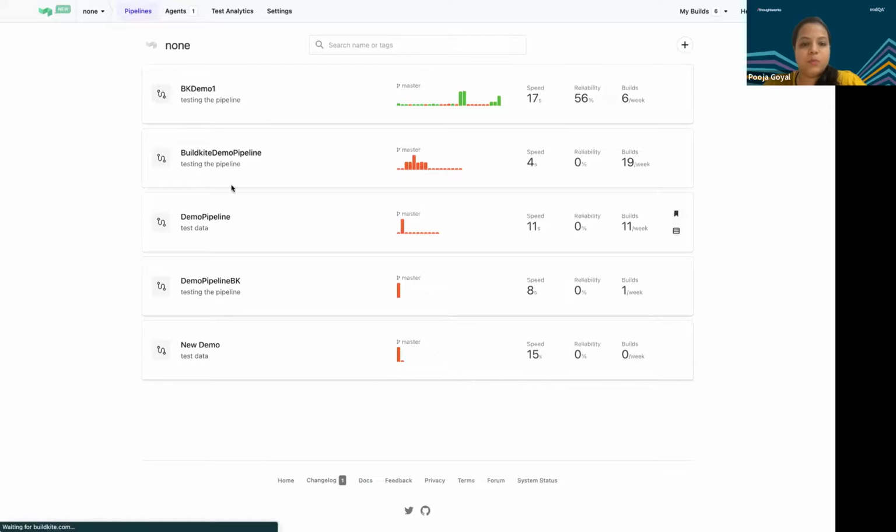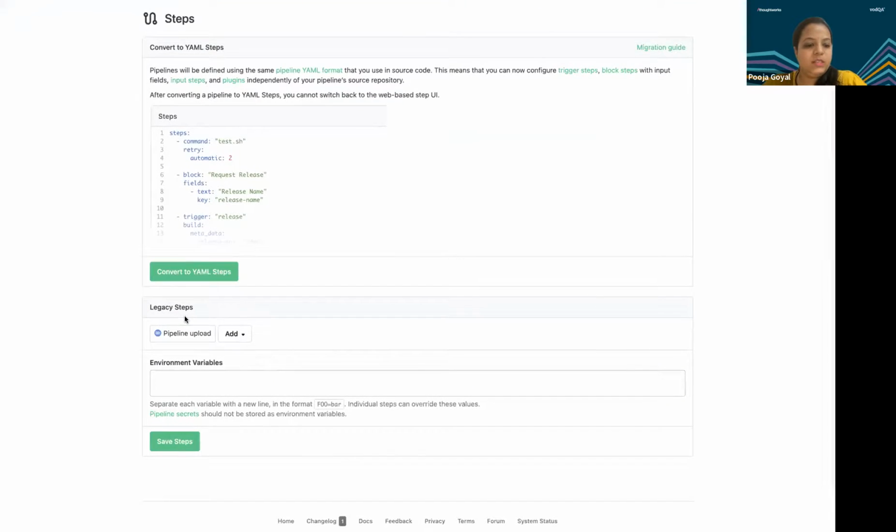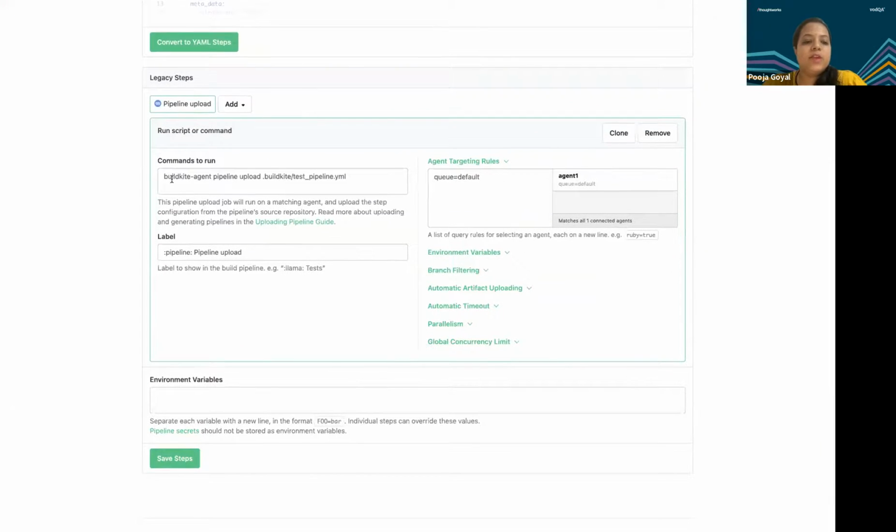So we have this demo pipeline here. Okay, edit steps. So we see here a pipeline upload. What we can do is write buildkite-agent pipeline upload, and mention which pipeline we need to upload. I want to access the pipeline YAML file, which is test_pipeline.yaml in my repository in the buildkite folder. So this label is pipeline upload, which is visible here.